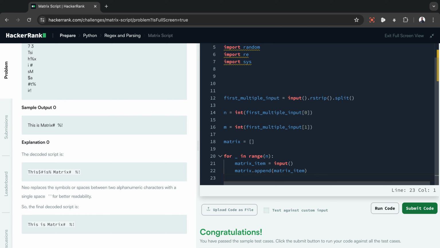So the first thing to do is to initialize an empty string that will store the decoded message found by reading the matrix column by column. So I'm going to call it decoded string, and I'm going to initialize it with an empty string.